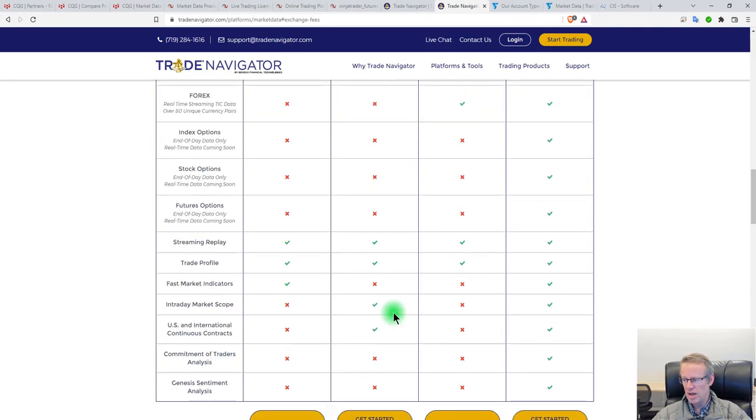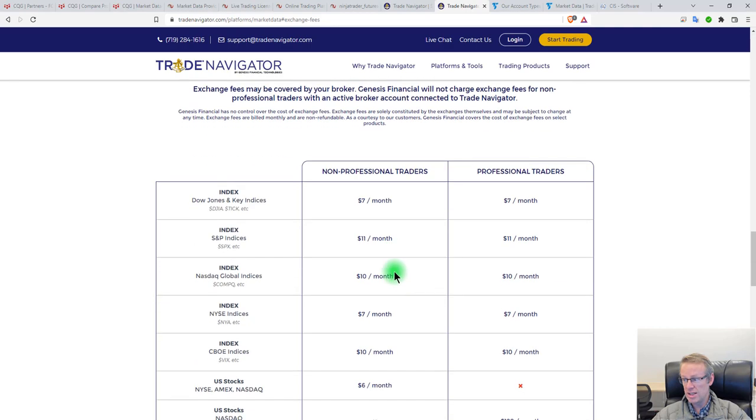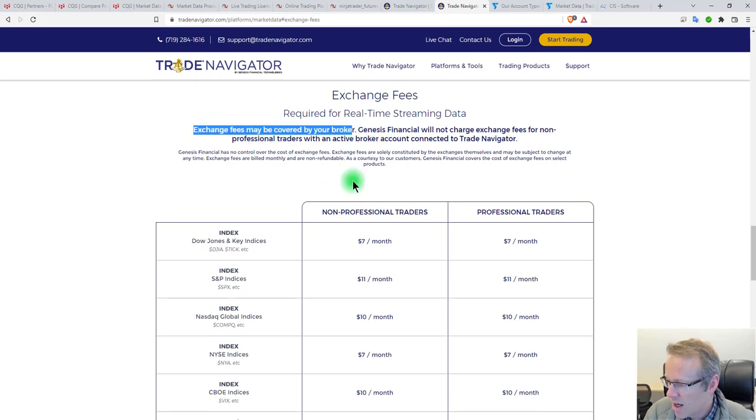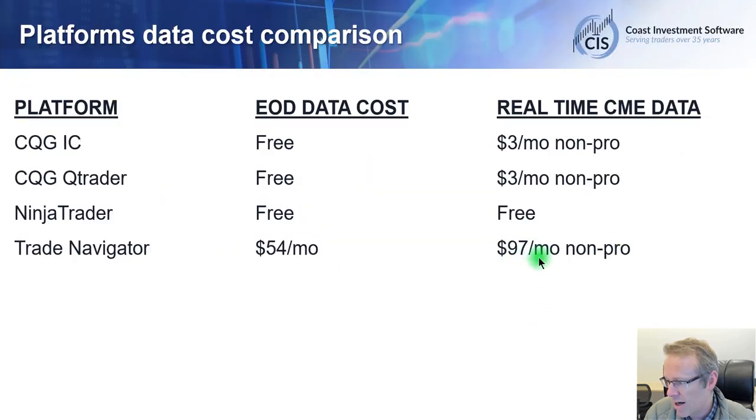Futures exchange fees will be waived, I believe, for non-pro, because it will be covered by your broker. That's what they say over there. Then if you want Dow Jones, etc., indices, you actually need to add more costs. So you can see the costs for Trade Navigator do add up quite a bit on their exchange costs.